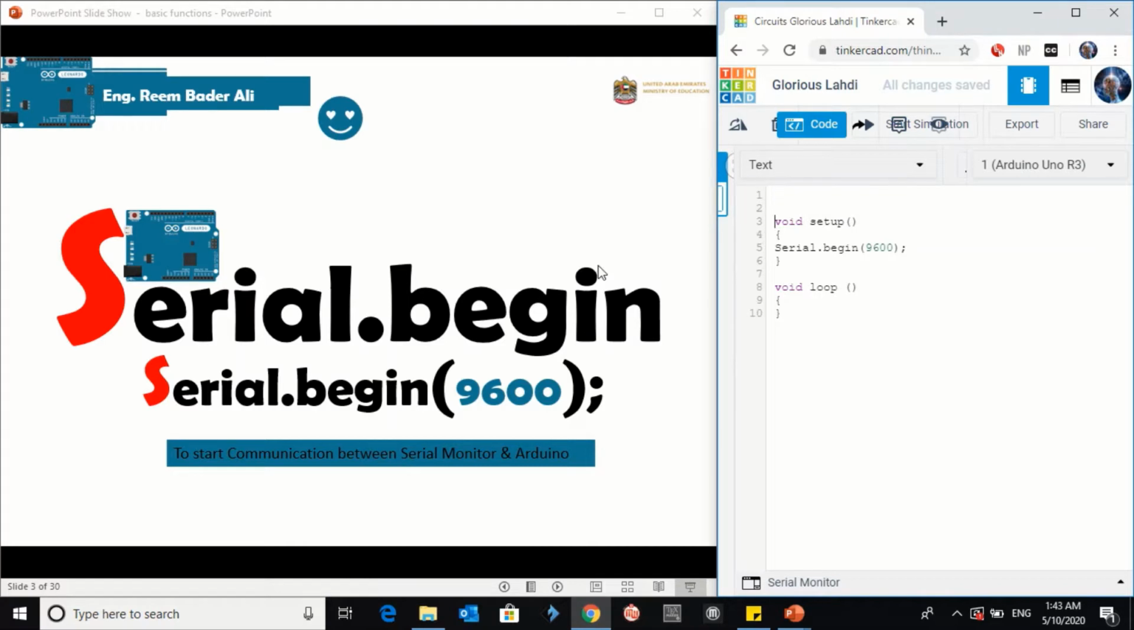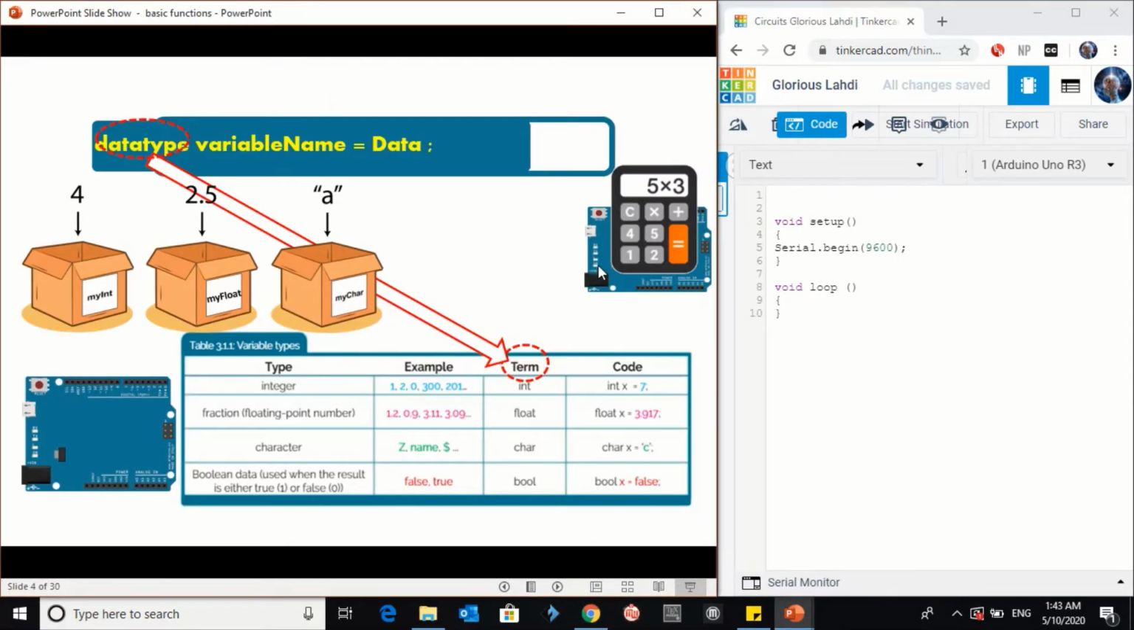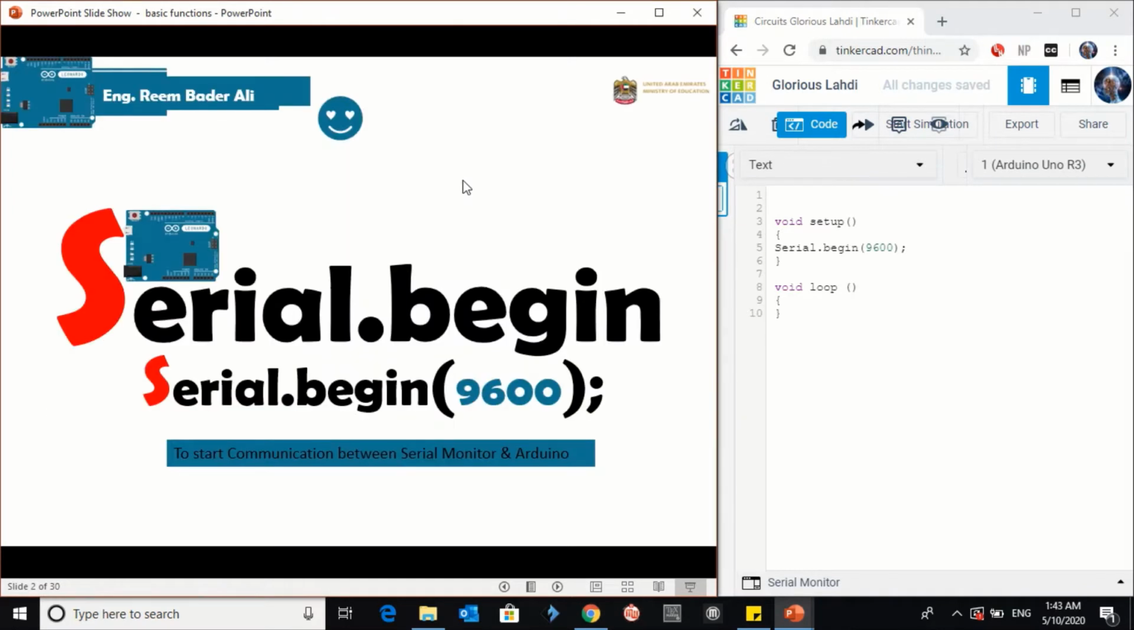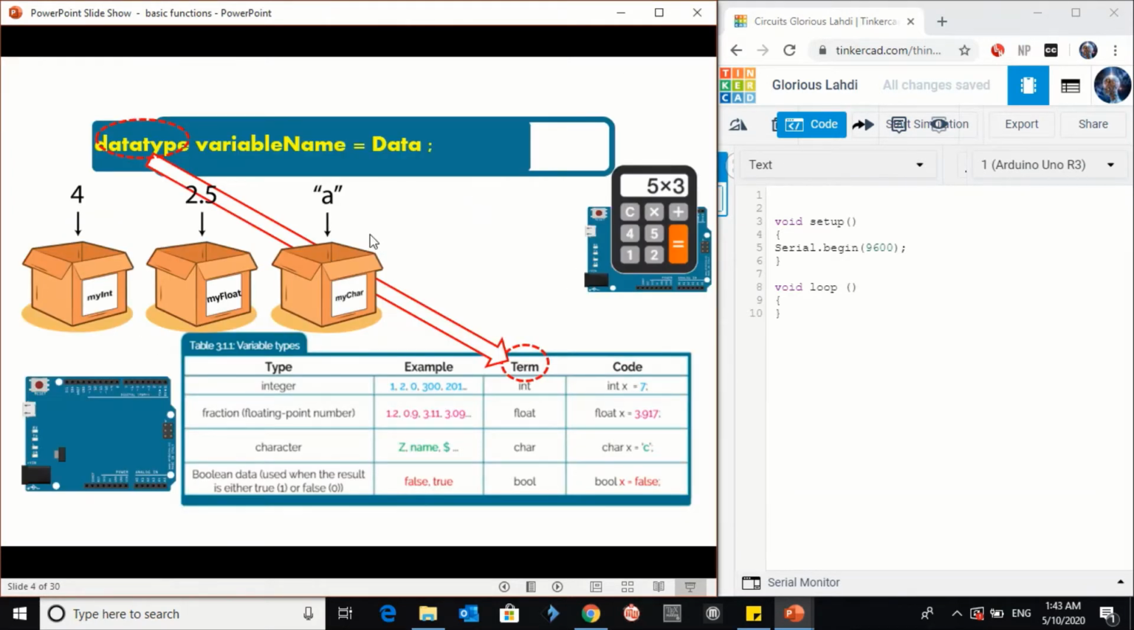Okay, so now we will declare our variables. How can we declare our variable? As I already explained, you have to think of a variable like a box. You have to name this box and give it a type. 7.3 and 21. Okay, so 7.3, what is the type of this variable? 7.3 is a point number, right? So we have to use float here.